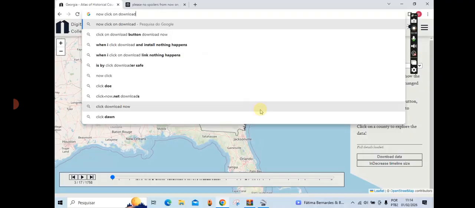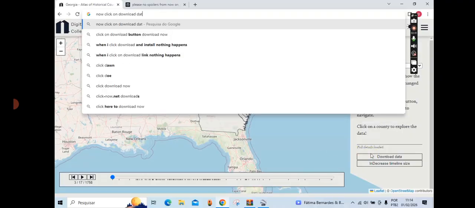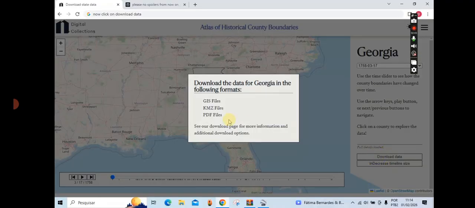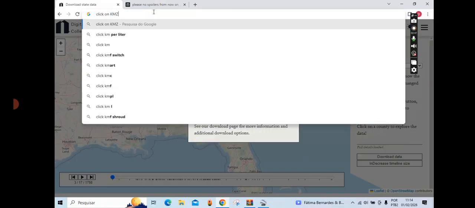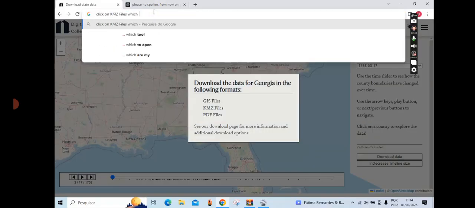Now click on download data. Once you click it, you have three options: GIS, KMZ, or PDF files. Now click on the KMZ files, which will take you to Google Earth.